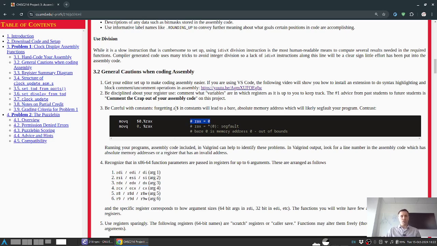There's several other cautions on here. For instance, common mistake, I forget to put a $ sign in front of constants and instead use 0, which is the raw memory address 0, which will definitely segfault your code if you try to move something from that memory address. It's out of bounds.